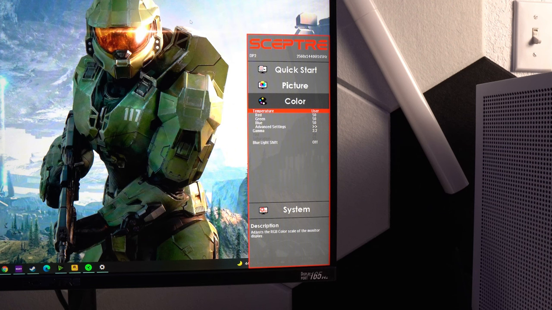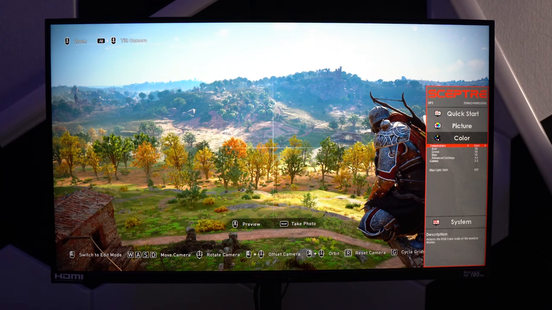Next, in the color tab, you have the color temperature. For the color temperature, you have user, cool, normal, and warm. In user, you can adjust the red, green, and blue colors, and in the advanced tab of that, you can adjust cyan, magenta, and yellow also. In user mode, you can't adjust tint and saturation, by the way, just in cool, warm, and normal. You can adjust gamma though, regardless of the color temperature mode.